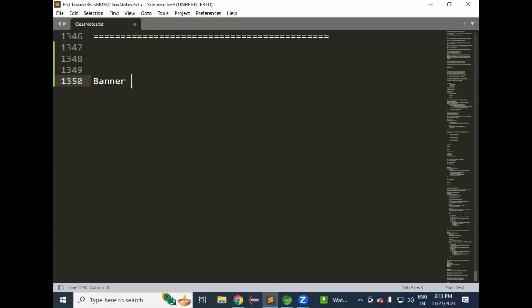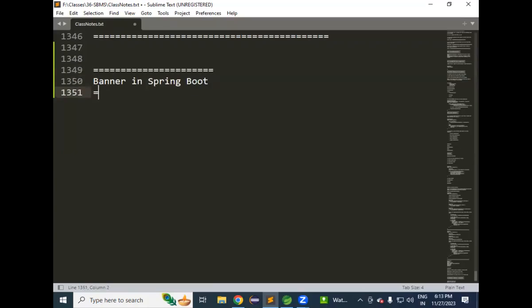Next one, let us go for the banner in Spring Boot. When we are running the Boot application, by default the Spring logo is printed on the console.